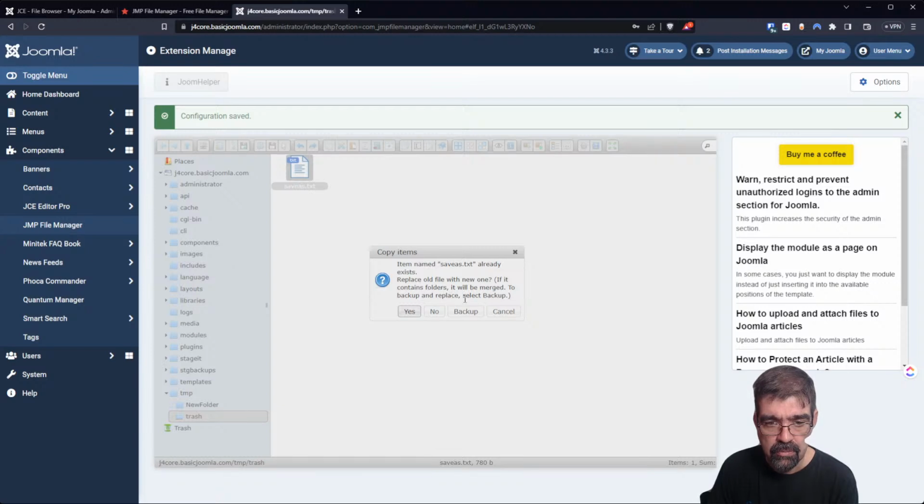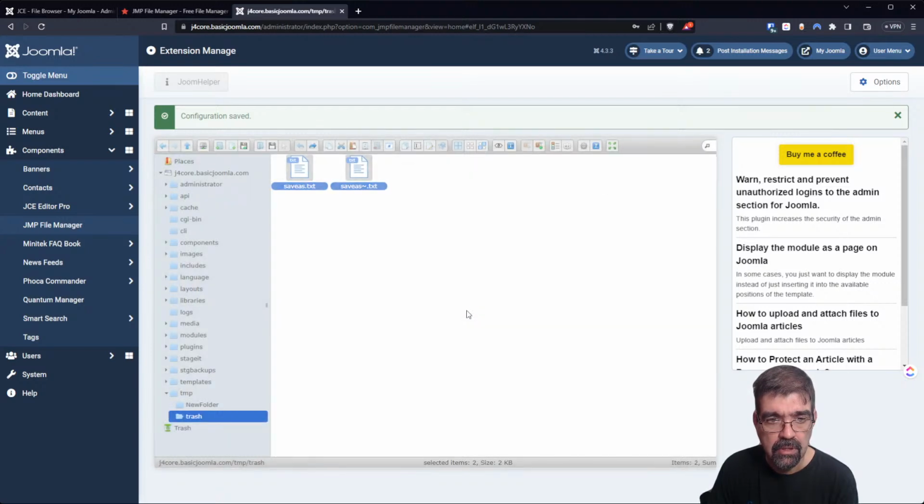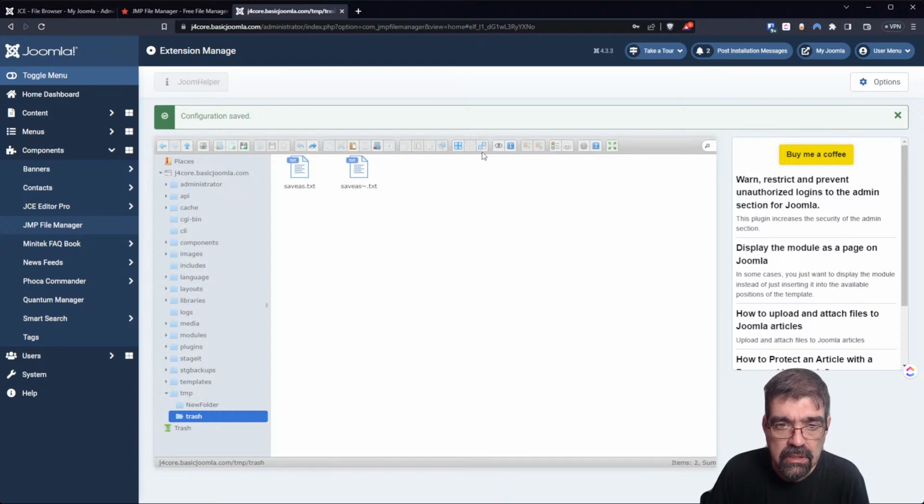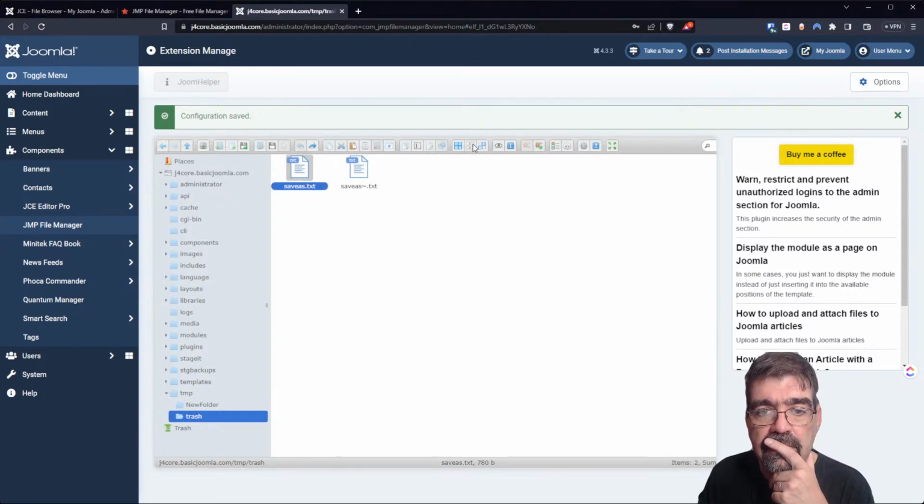To backup and replace. Select backup. Oh, there you go. So it saved the other one, but it made a copy. All right. Invert selection. Oh, okay. So if you select one thing and you want to select all the others, cool.